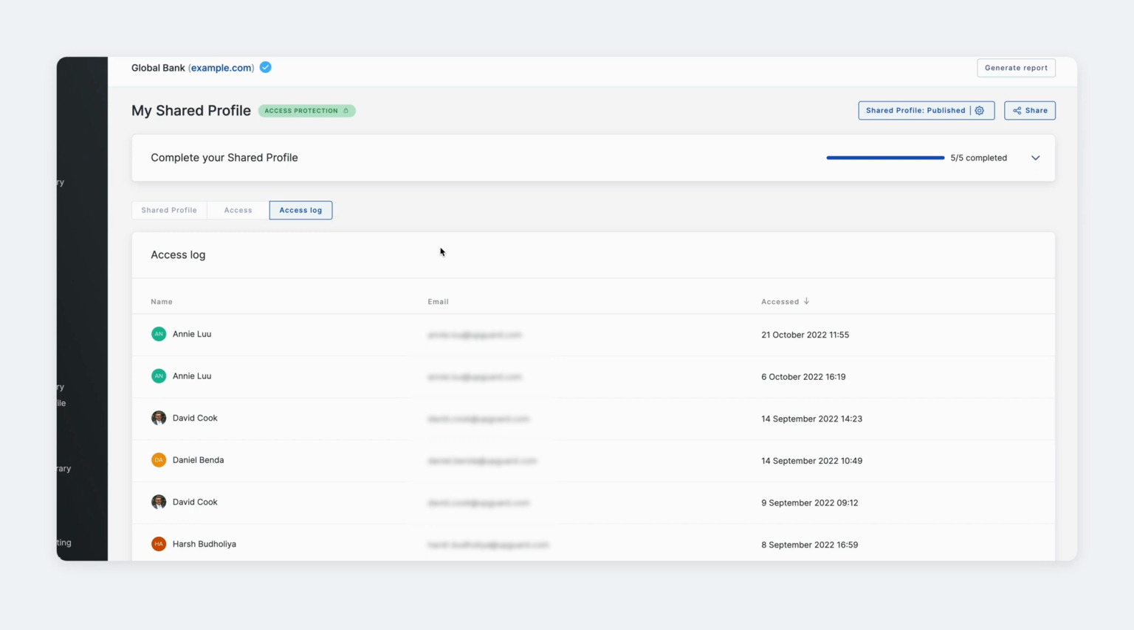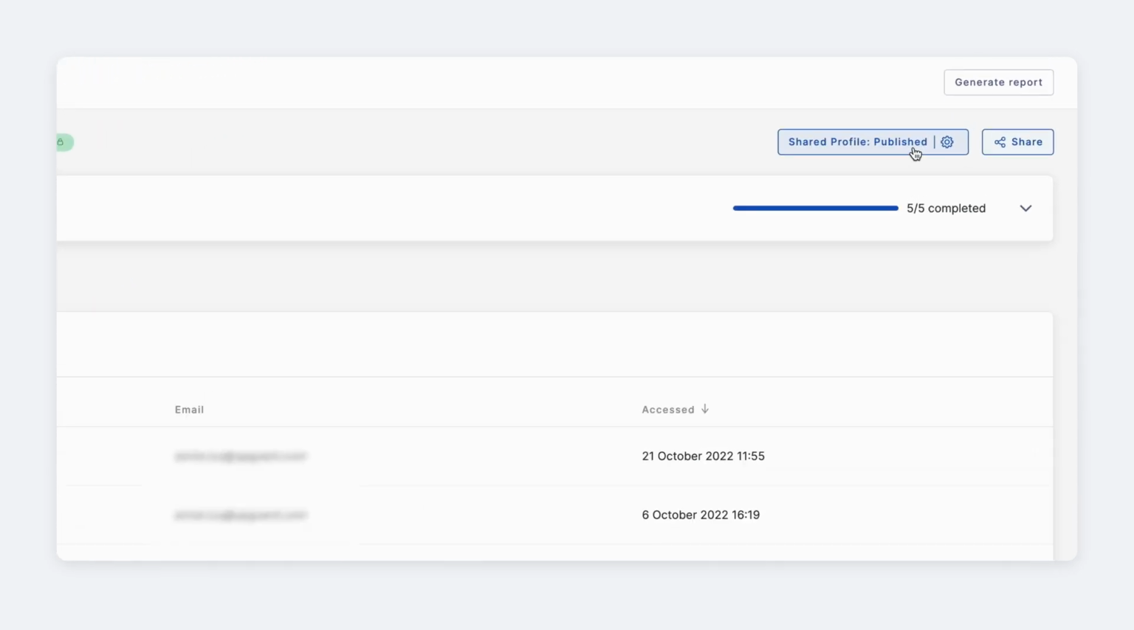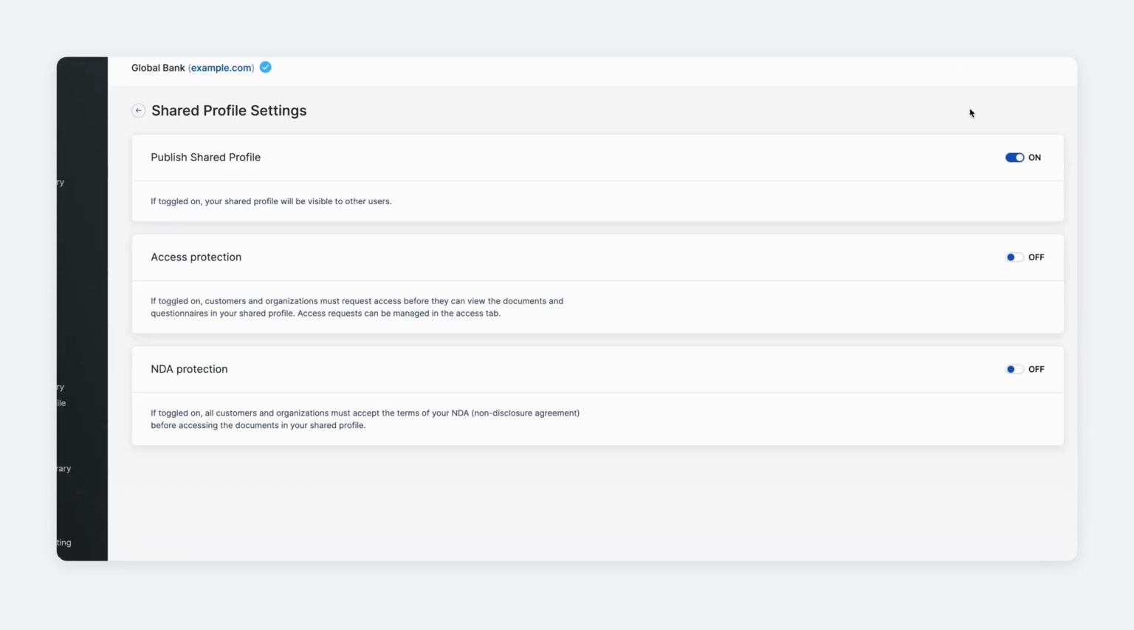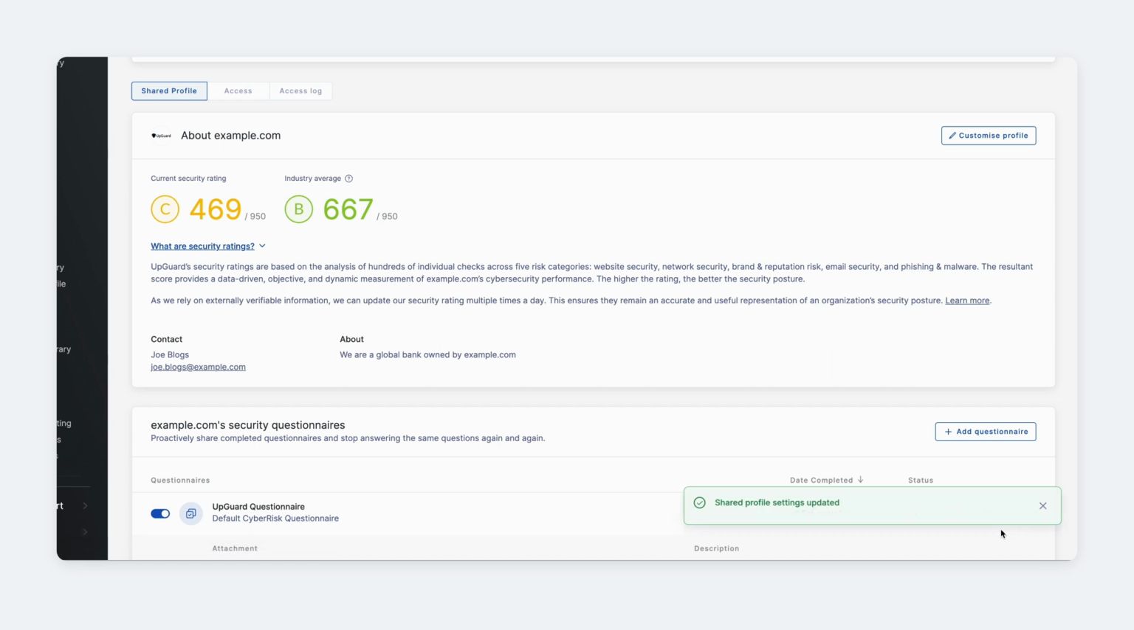I can also configure my settings relating to how my customers can access my shared profile. First, I click on Shared Profile, Published with the cog icon to go to the Shared Profile Settings page. Under Access Protection, I can toggle to enable or disable this feature. I toggle this on, which means that users will need to send me a request before they can access any of my documents in my shared profile. I then click Save Changes. Any access request will appear in the Access tab in my shared profile page.